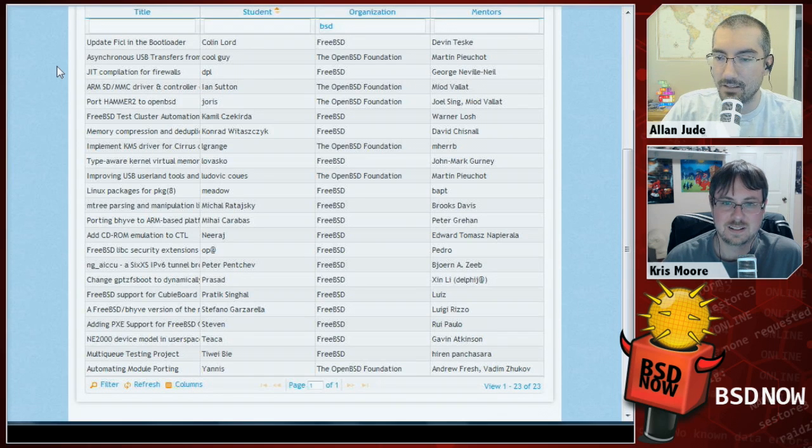And then next up, FreeBSD, the FreeBSD test cluster automation. I'll be glad to have that and have more of the testing happening so we can detect when there's a problem sooner. That'll be mentored by Warner Losh.